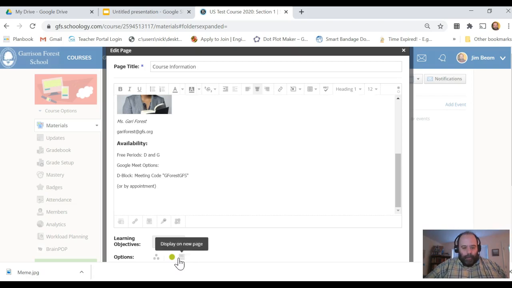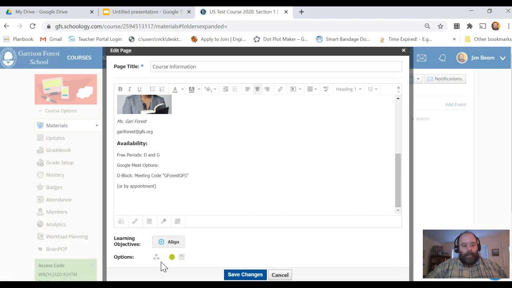Now I want you to note this little box right here. It says options, right? There we go, options. And it has individual assigned, published to students. It's this one that says display on new page. You're going to click that. It's going to put a little box around that.